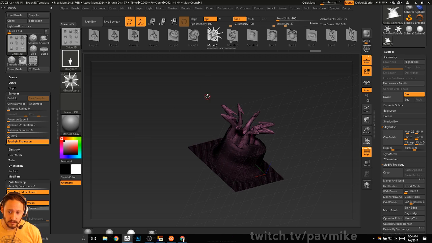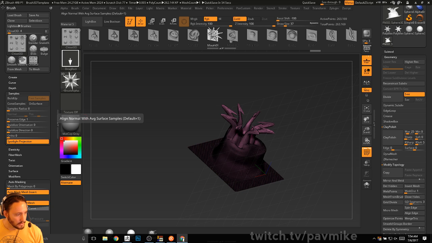KeyShot and ZBrush are pretty RAM and CPU intensive, not so much GPU intensive, but other rendering solutions are GPU intensive, like Octane and Redshift. For specifics, you can check out the description in my workspace setup video, and that'll show you specifics on that.